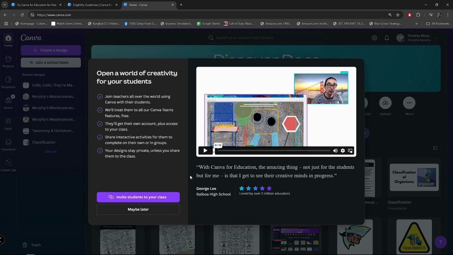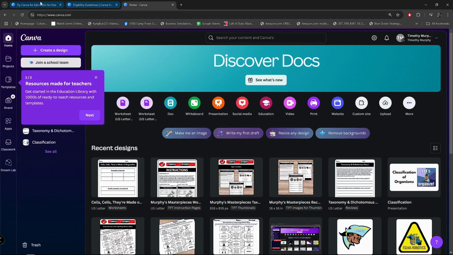And so if you have a project or something you want to work on with them, that's just fine for you to use. And a plethora of other things. So join teachers all over the world using Canva with their students. We'll treat them to all our Canva Teams features free. They'll get their own account plus access to your class. Share interactive activities for them to complete on their own or in groups. Your designs stay private unless you share them to your class. All right, so we're gonna click on maybe later.